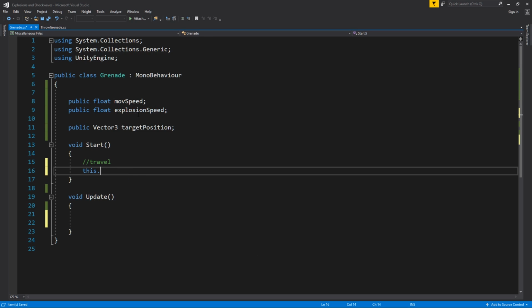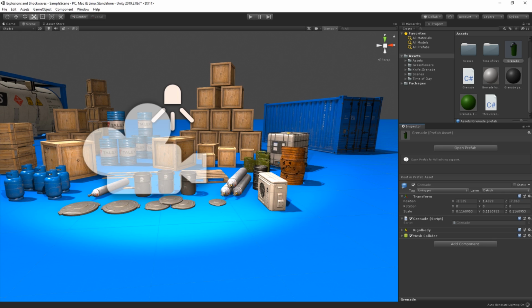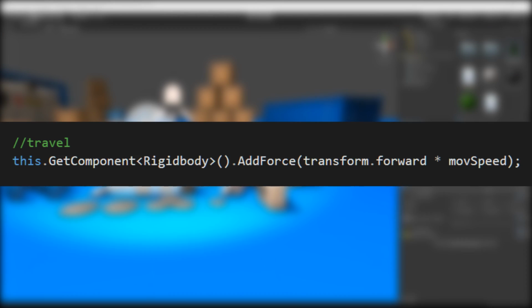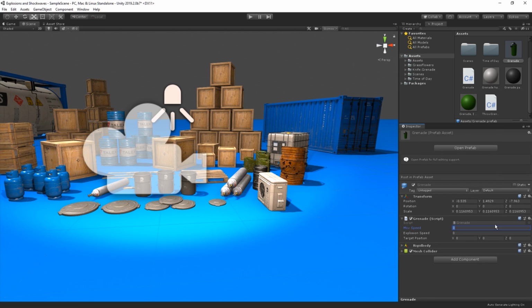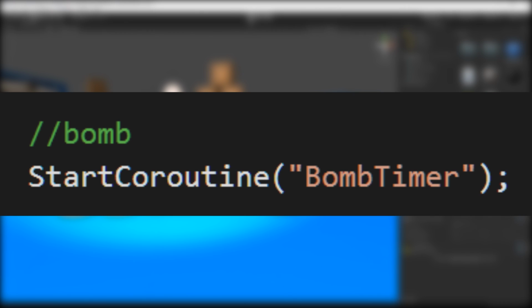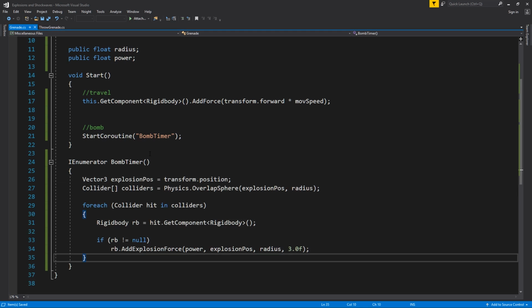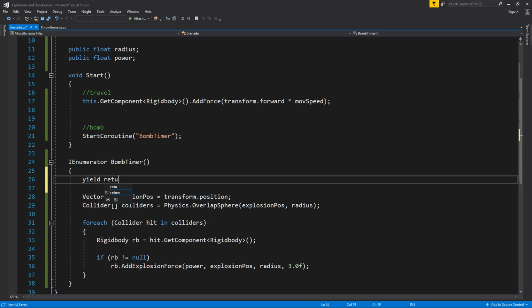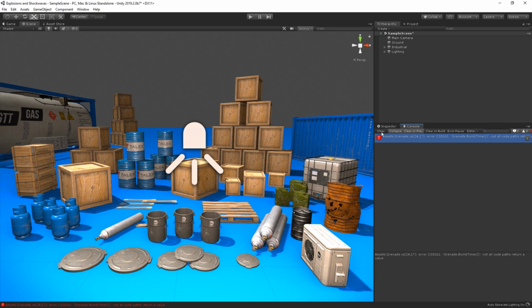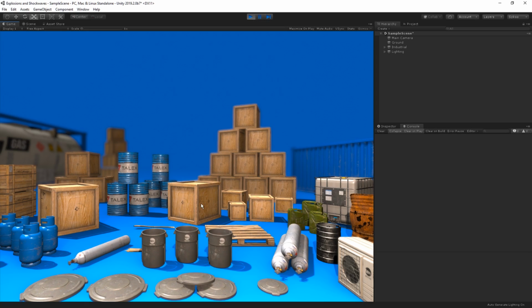I handled everything in the Start function since the grenade wouldn't be alive for too long before destroying itself once it explodes. Once the grenade spawned, I made it travel by adding force on it using the Rigidbody component, and then I started a coroutine that I named BombTimer. In this coroutine, I said that we're gonna wait for a certain amount of seconds to pass before we call the Explode function. I set up a variable for the number of seconds we would wait before the explosion took place, so I could modify that value from the inspector window very easily.